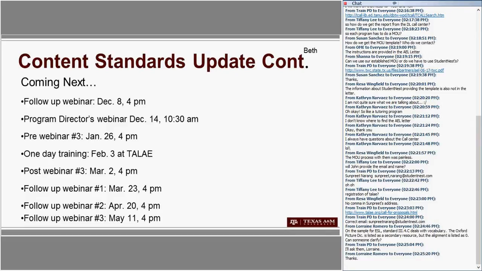Questions on content standards? Yes, we do have a question. It's from Lorraine, and she says, on the sample for ESL, standard 3.4.C deals with vocabulary. The Oxford Picture Dictionary is listed as a secondary resource, but the alignment is listed as 0. Can someone please clarify?